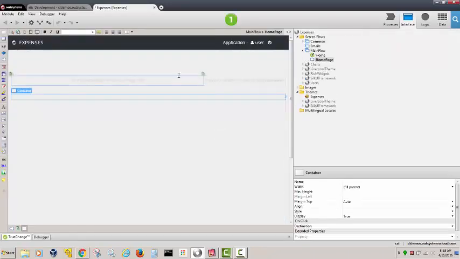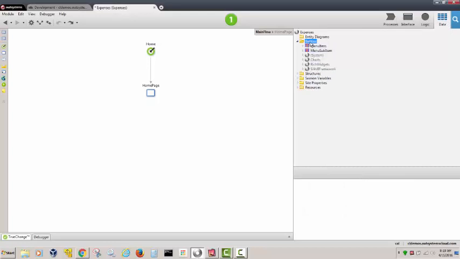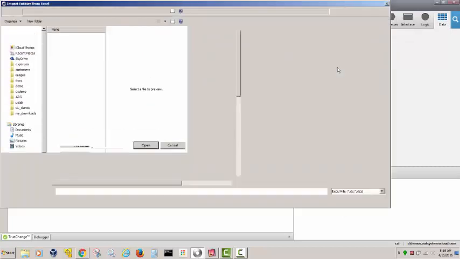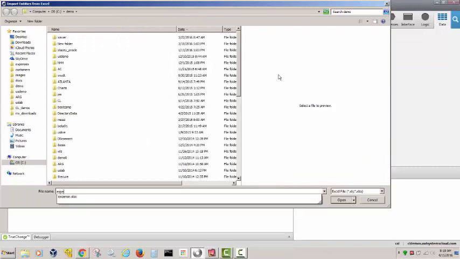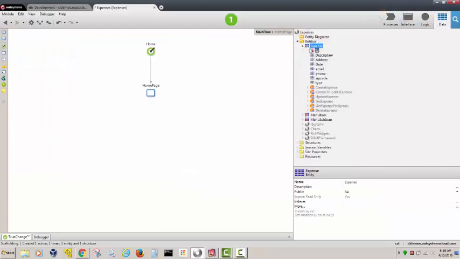So here we are in the studio. There's not much going on. There's an empty screen here. So we come to the entities, and a fast way of starting an entity is just to use an Excel spreadsheet with some default columns that we may want to use.